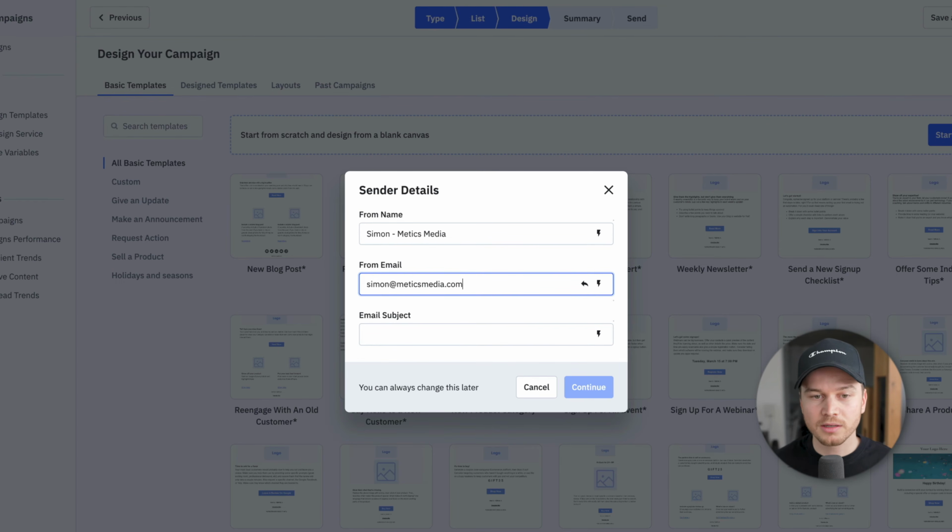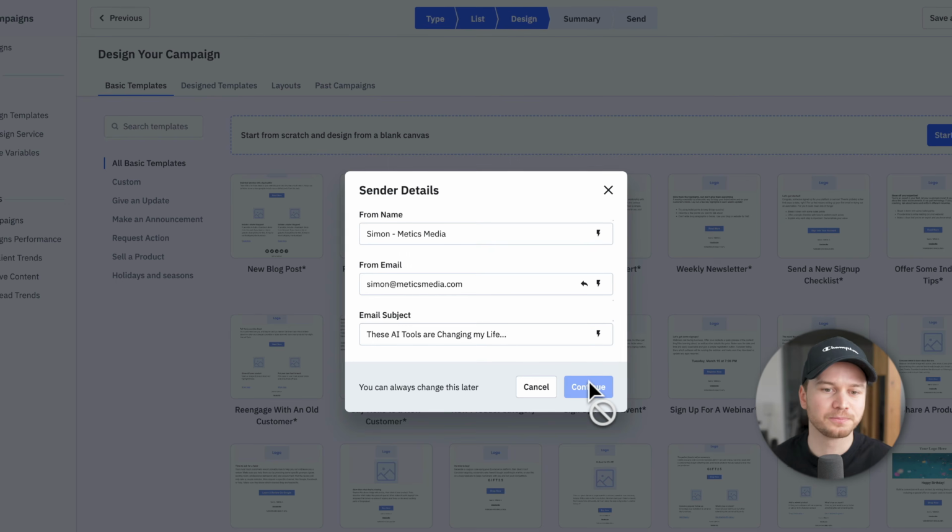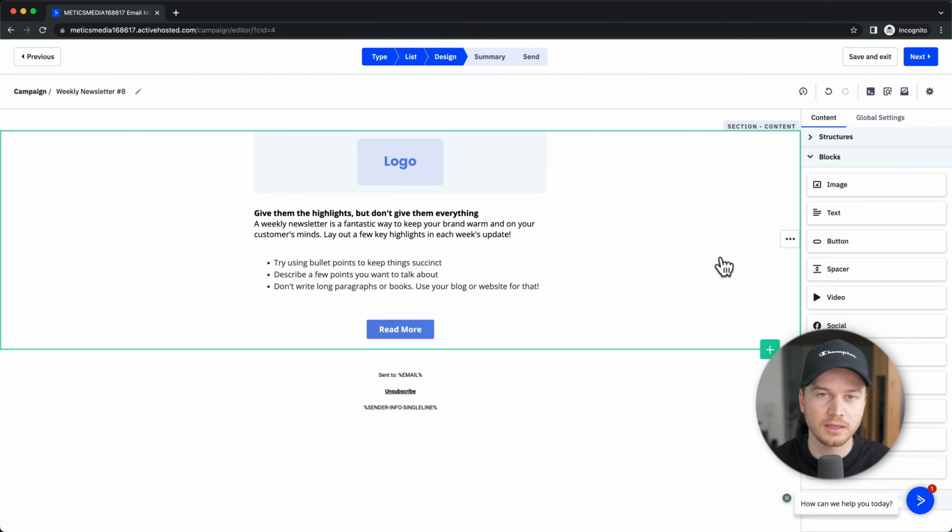If you haven't done this, then you can still do it here. And then the email subject is obviously very important with email marketing. So let's say AI tools are changing my life, just so people want to click on this email and click on continue. And this takes us into the email editor where we can start designing our email.